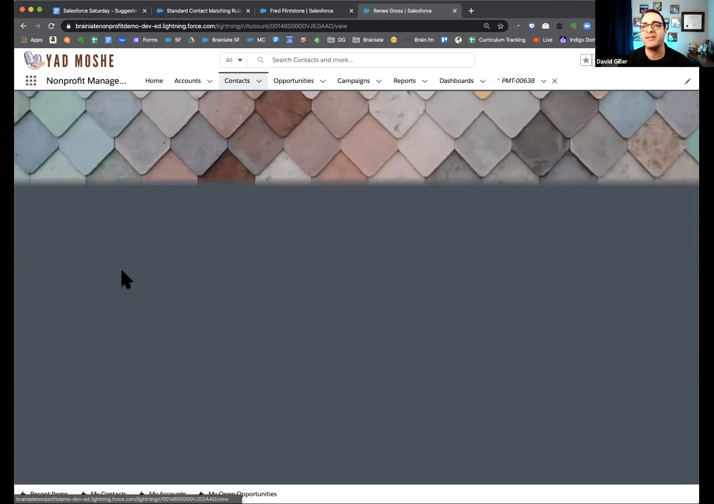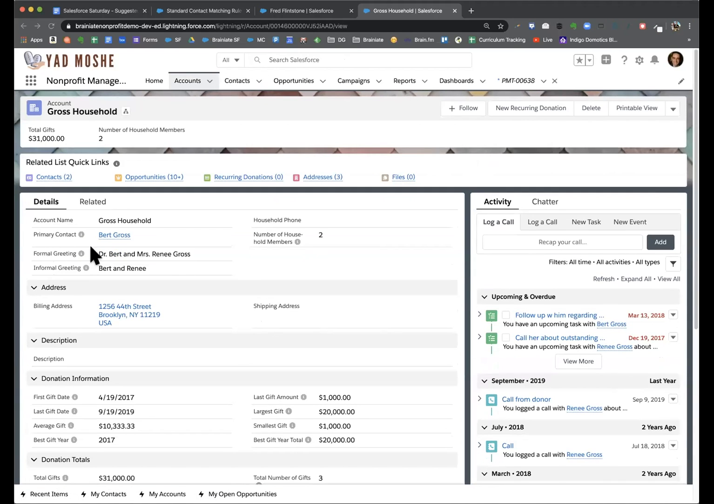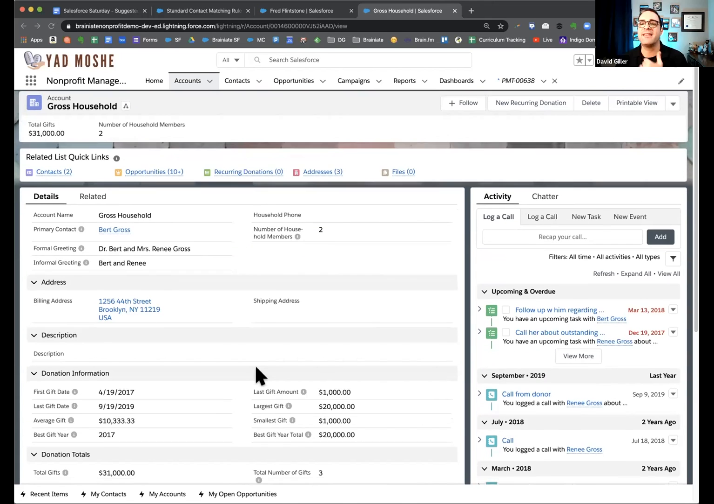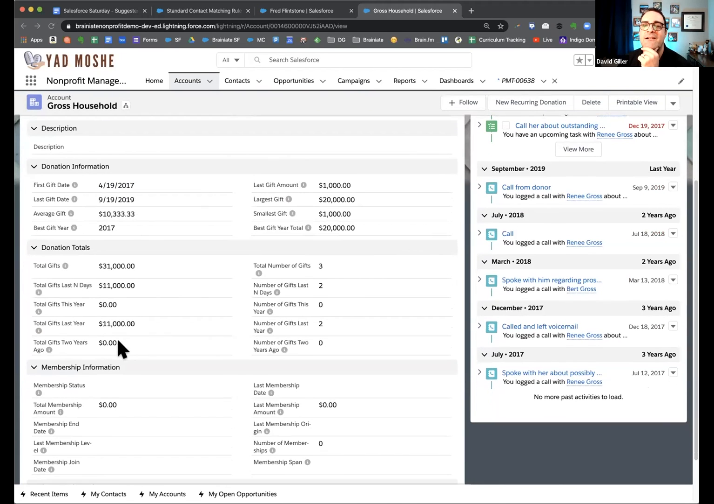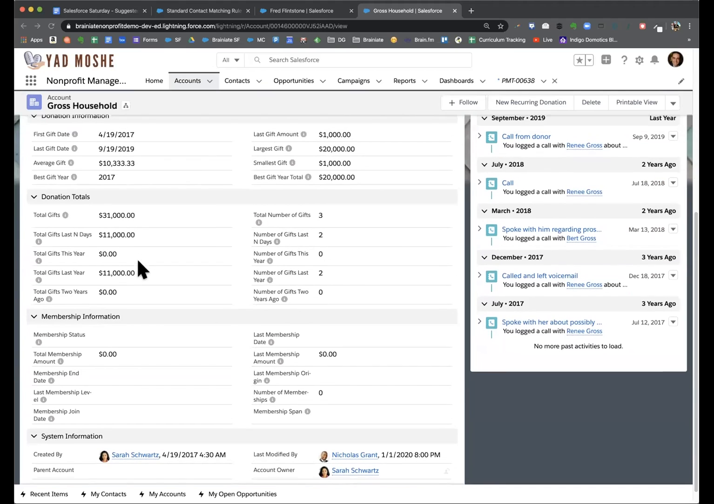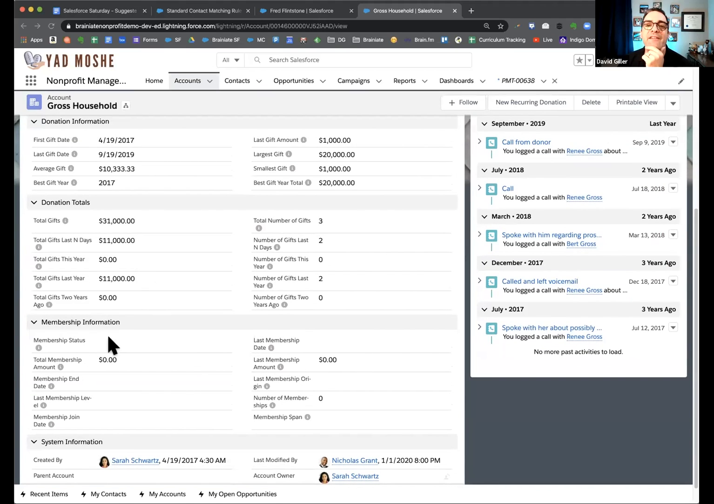Now when I go up to the account level, we're going to see the same kind of roll-up summaries at the account level. And by the way, you also have memberships, because nonprofits, for those of you who are not familiar with nonprofits, very often will track more than just donations.